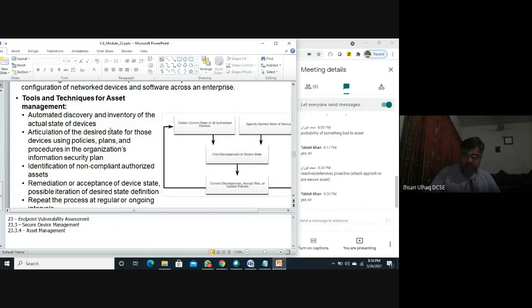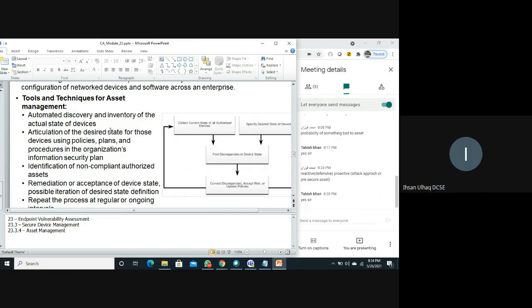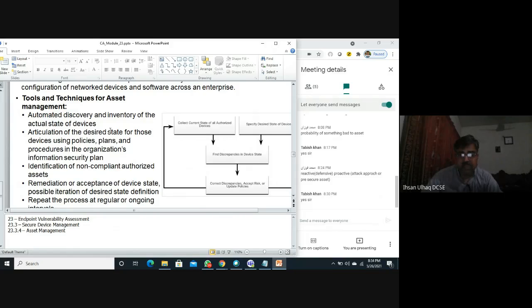So what are the tools or techniques for asset management? Automated discovery and inventory of the actual state of the devices. As I said earlier, develop an inventory. It is very important for an organization. Then articulate, which means write, the desired states of those devices. Then identification of non-compliant authorized assets.